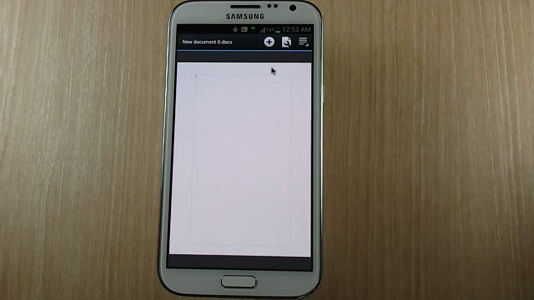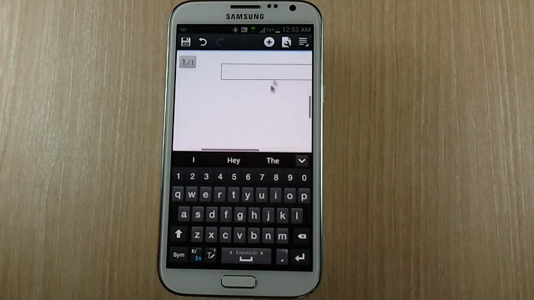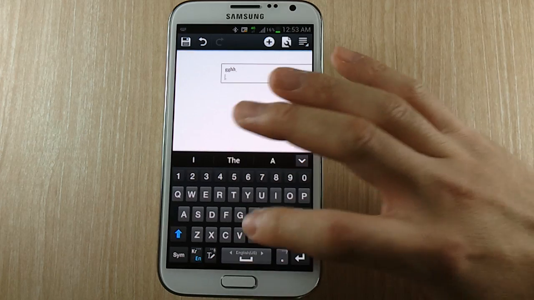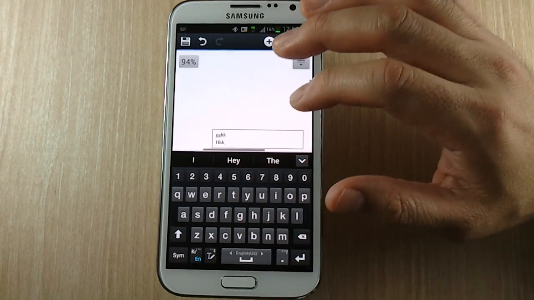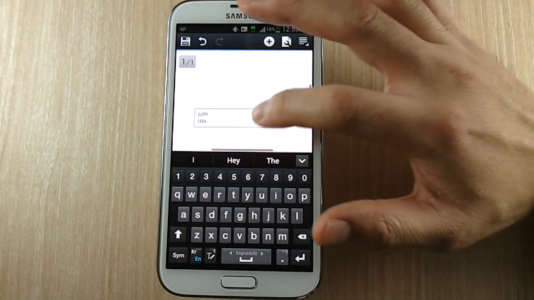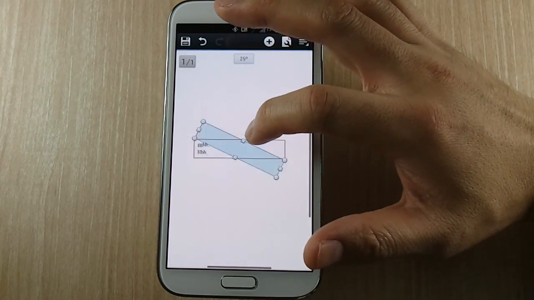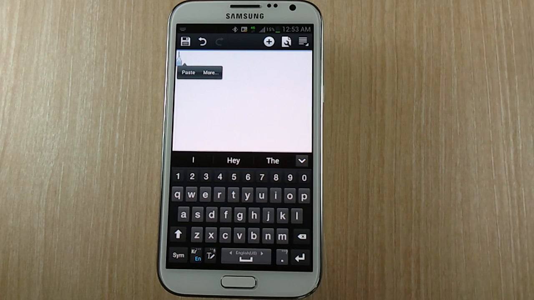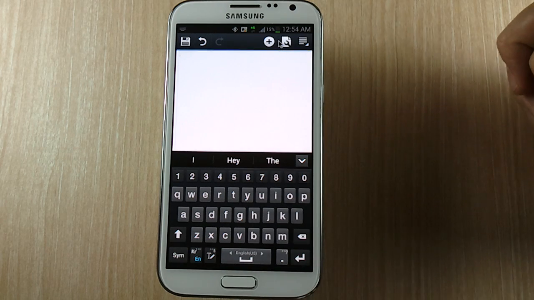And it has another cool feature, which is the text box. I haven't really seen this text box on any other word processing app. And you probably recognize this text box as very similar to what you see in Office. So I think those are the two best features, the two pros of Polaris Office.